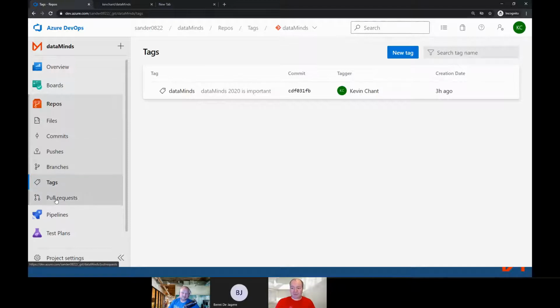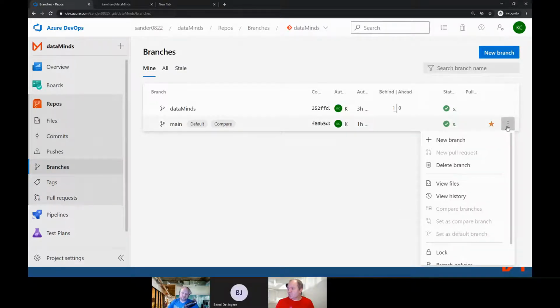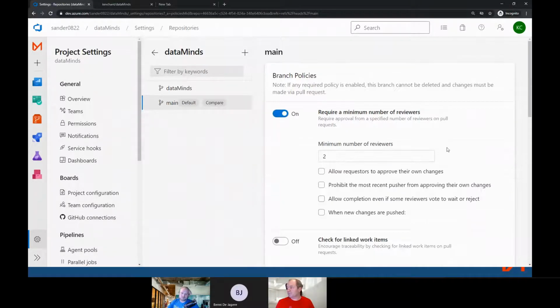Anyway, and pull requests as well. So in order to be SOX compliant, one of the things you have to do is have the four-eyes principle in place. And you can do that in Azure Repos by clicking on the ellipsis and then scrolling down to branch policies. And then from there, setting the minimum number of reviewers to 2.